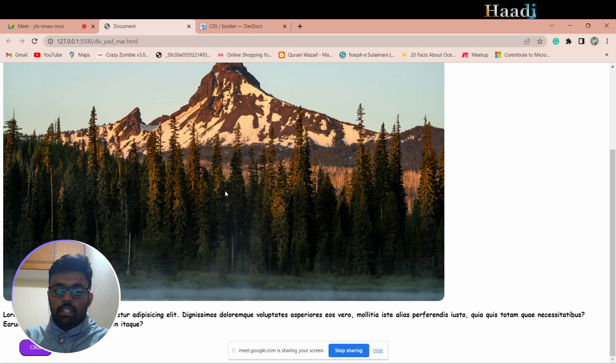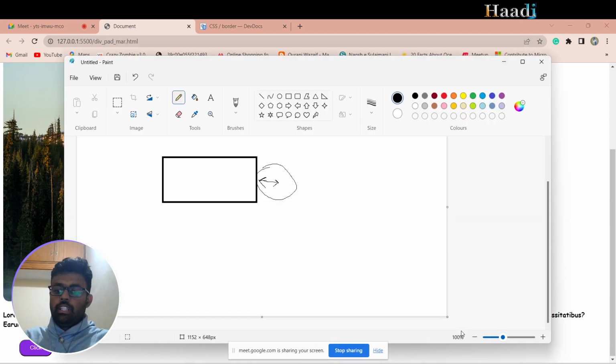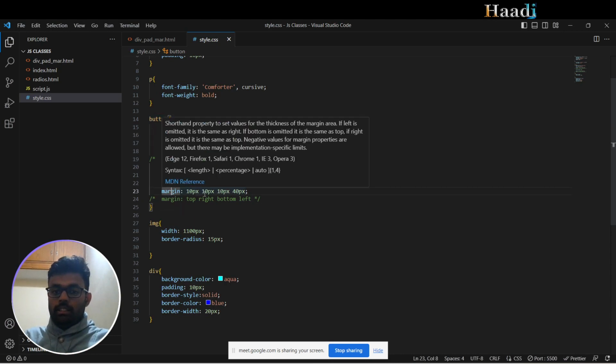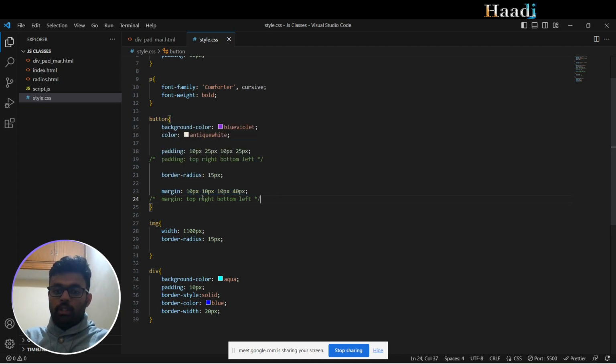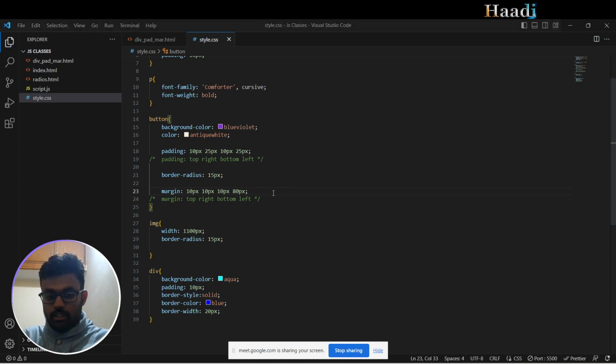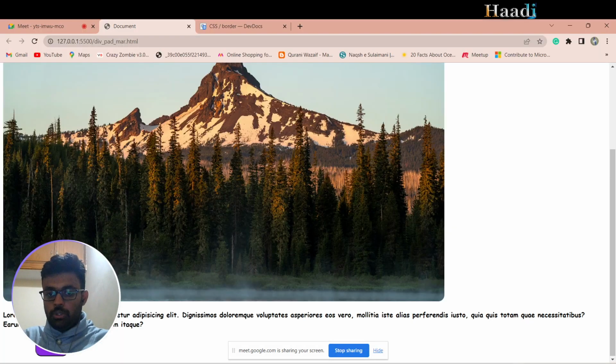You can see here the button on the left side. I wanted some space, so what I can do is, inside the button tag, I can do it in this way. This value represents the left side value, right? So I can increase this value. Let's say I'll give 80 pixels. I want some more space on the left side, so I'll give 80 pixels on the left side. If I see the output now, I have 80 pixels here.